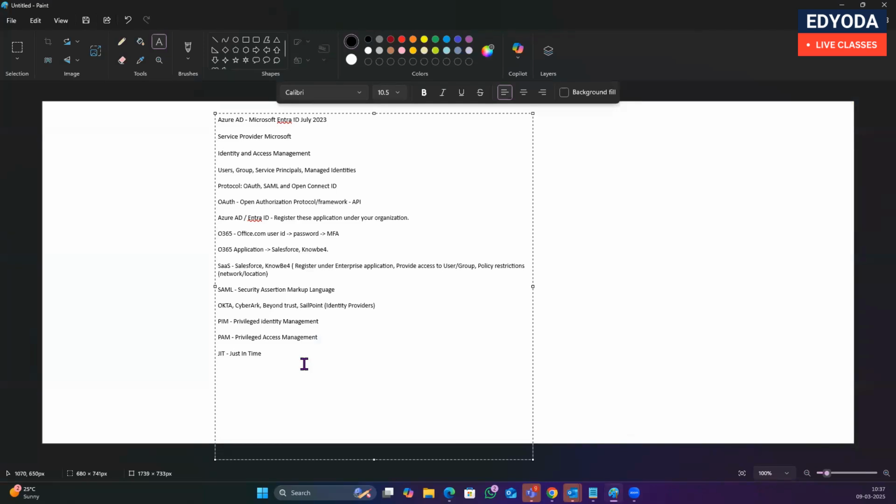What do you mean by role-based access control? On the basis of role, the access will be different. Every role will have a different access. So based on the role, we provide that particular access to that user.